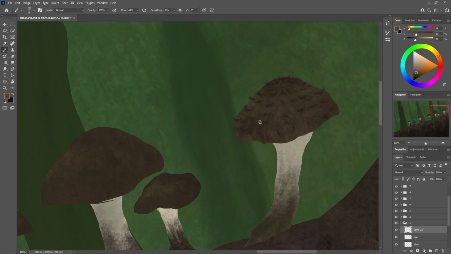So this is a more subtle scale texture, just in between the pronounced scales there are these lighter sections, and I'm keeping this subtle because they're just meant to be in between the scales. And I'm going to choose a slightly darker color and go over the scales again.